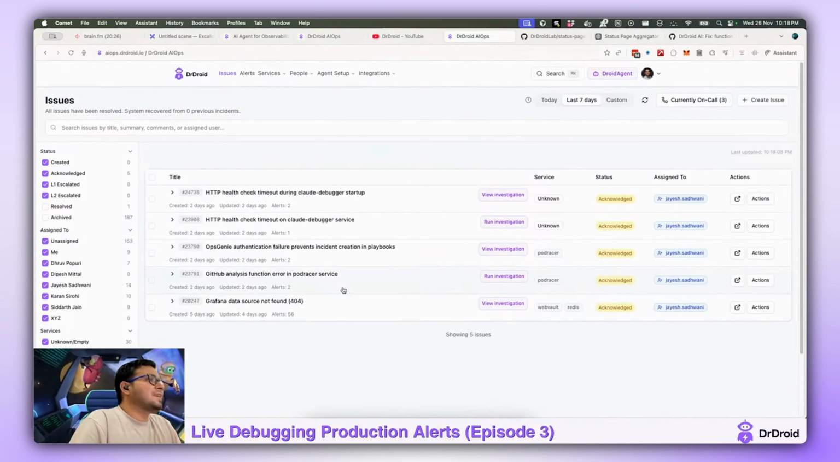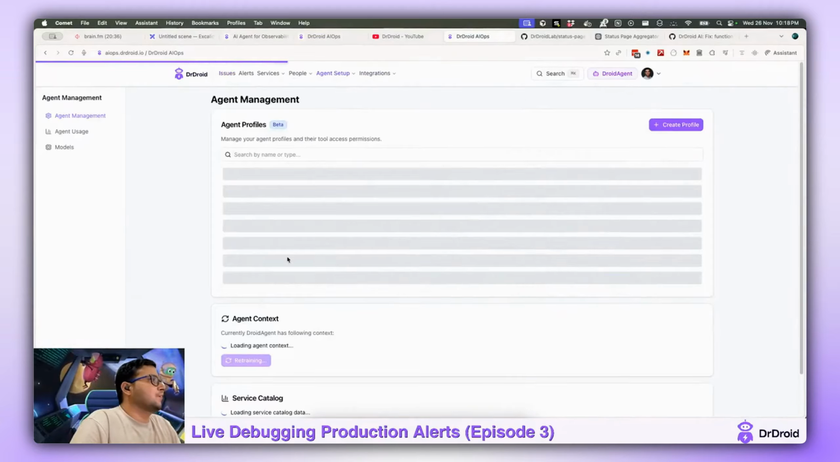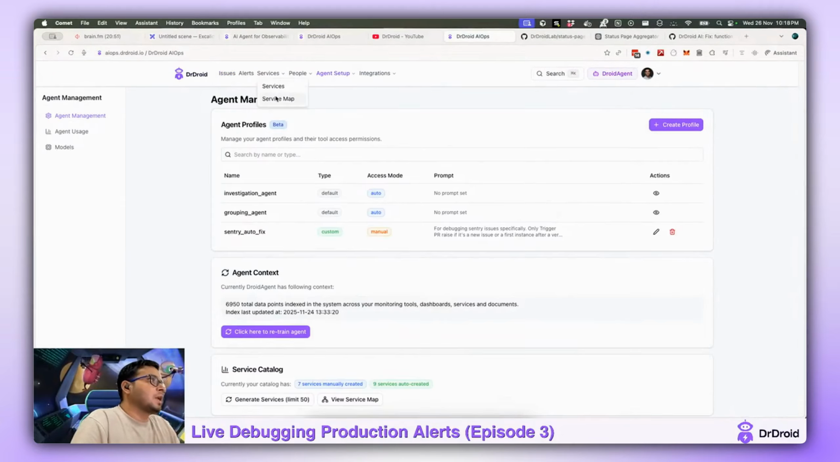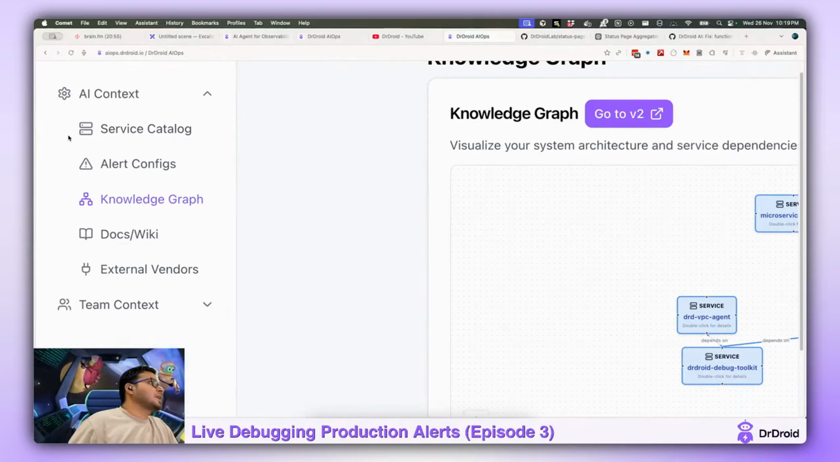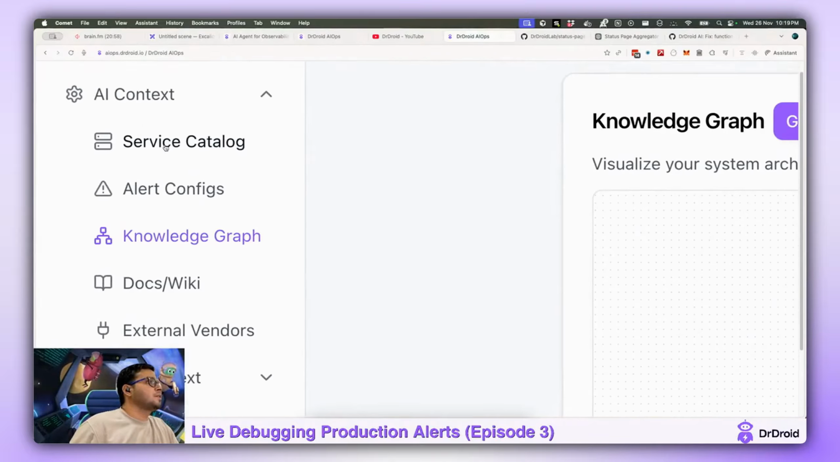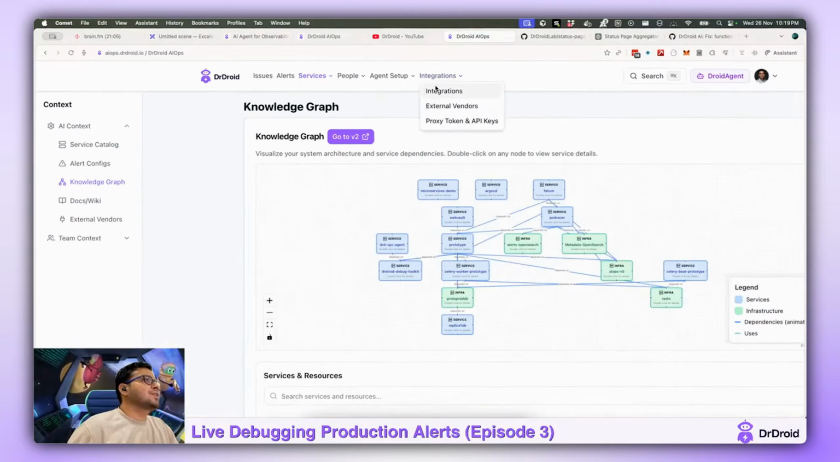Now, let's jump to something that will help you understand how correlations are built within the DrDroid platform. So once you add all your integrations, what does that context look like? There are different types of context. Like you can see here, the context could be services, alerts, documents, external vendors, or the integrations that you are using. It could be a lot of different types of configuration contexts.